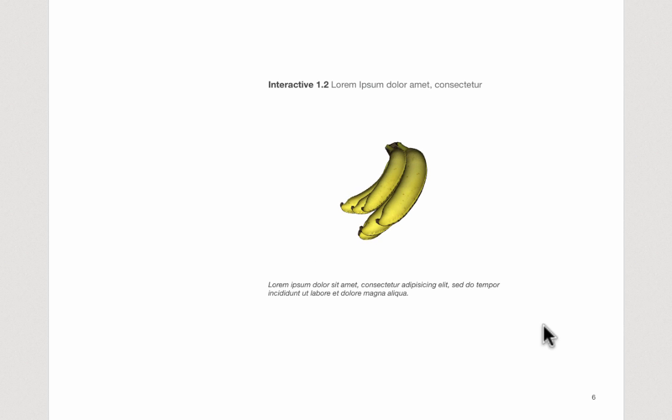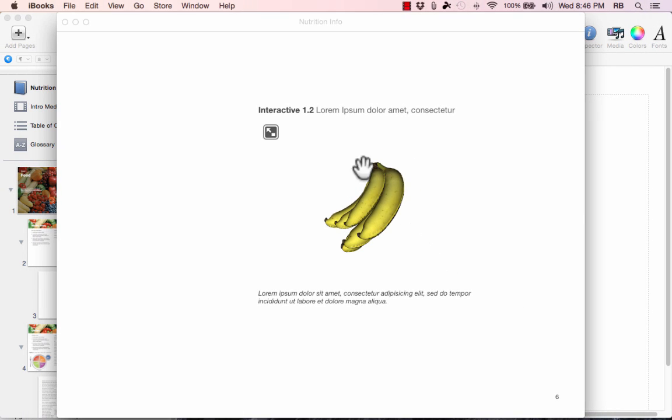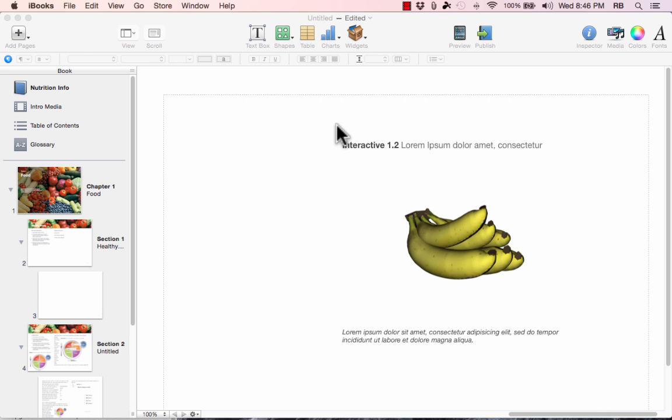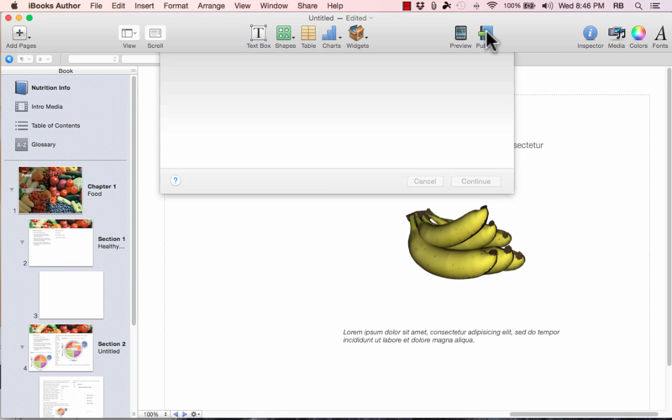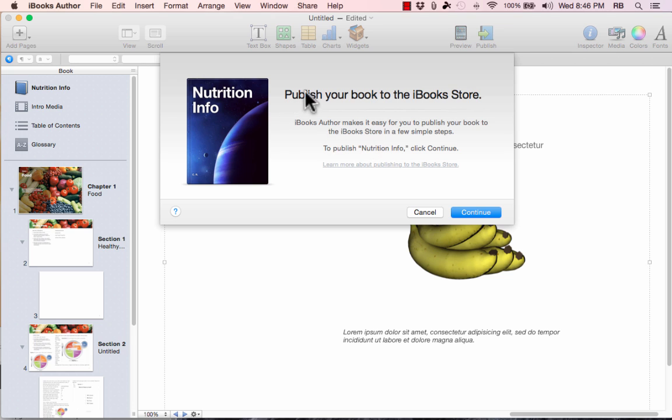So I'm going to exit out just by tapping Escape. So I'm going to get out of iBooks. Remember, I was just previewing that in iBooks. I'm back now in iBooks Author, and I want you to see when you're done with your book, you just need to click Publish. And this brings up some information about publishing to the iBooks store.